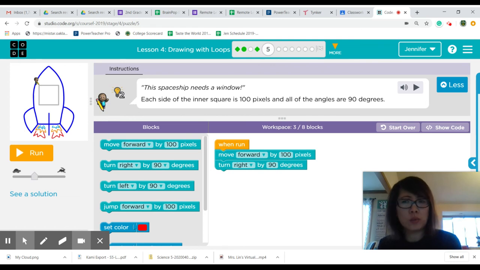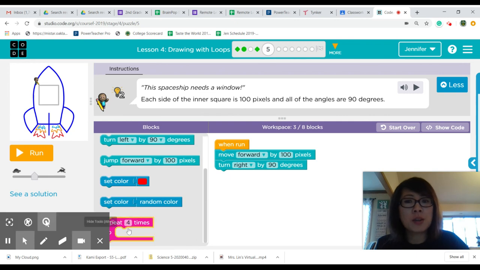All right. Ooh, level 5 looks a little bit more complicated, but I don't really think it is. So it says this spaceship needs a window. Each side of the inner square is 100 pixels and all the angles are 90 degrees. All right. So what would you do for this level? Looks like another square to me. So it shouldn't be anything new, but I want to challenge you to use a repeat block when you can.